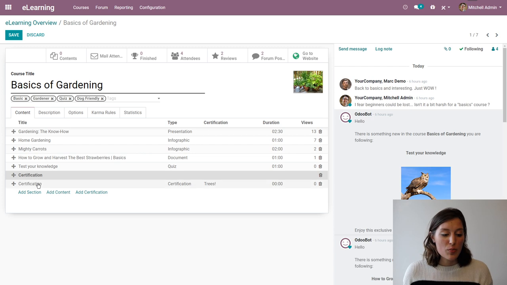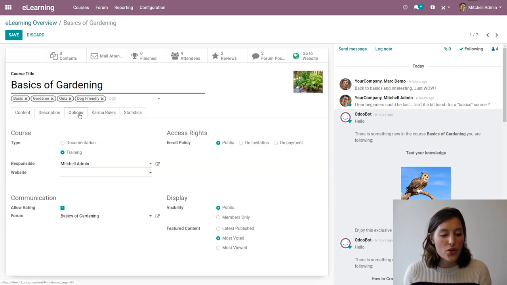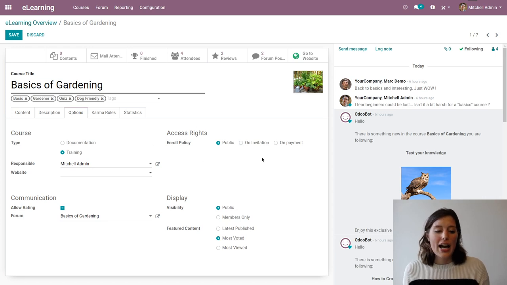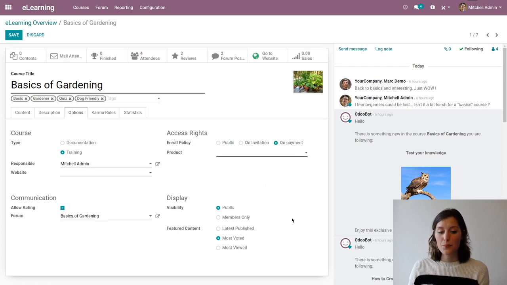Now, I mentioned that a little bit with the certificate. If you have a course for sale, then you may want to add certification with that particular type of course. So we're going to go to options. And in the enroll policy, after I activated that option from the configuration settings page, I now can select payment here.